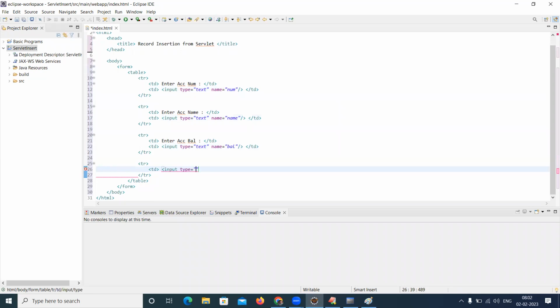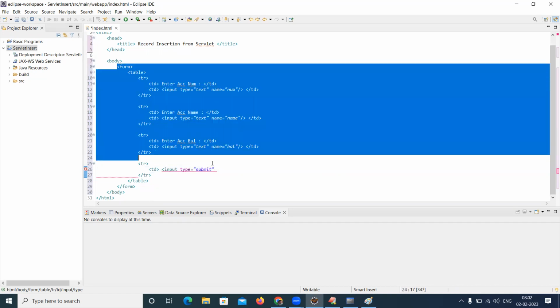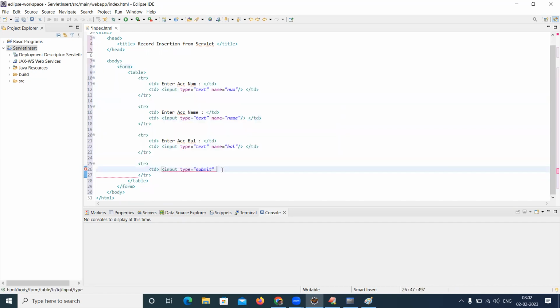type is equals to submit. Here it is a submit button. When you click on this submit button, automatically this form will be submitted to the servlet. Submit. And what you have to display on the button, that you must place in value. Insert. And here it is TD close.